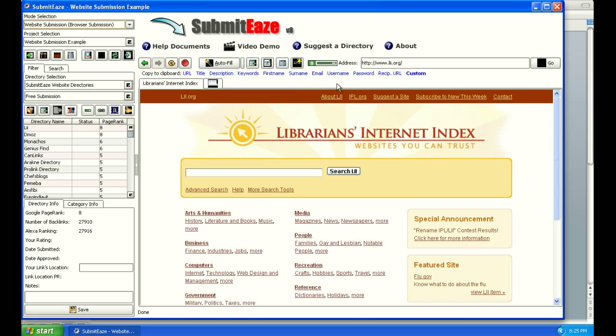On the right is where we see a preview of the particular directory we're submitting to at the time. Above that, we can see some of the navigation options, the autofill option, a few other options that make Submit Eaze really nice and easy to work with. Jumping back to the left side is where we find the list of directories.